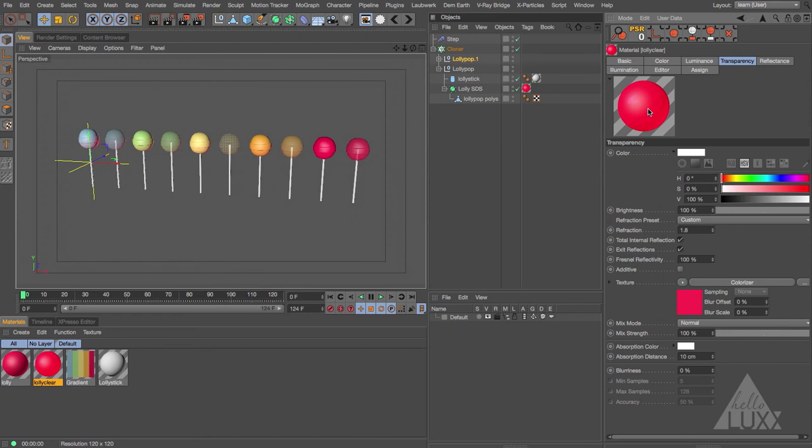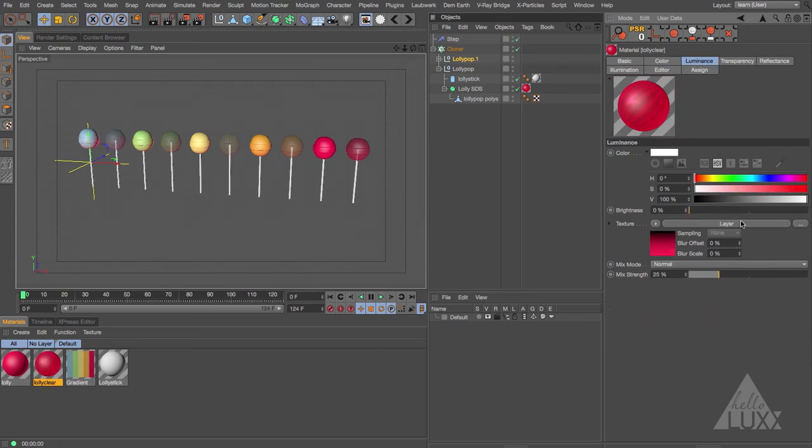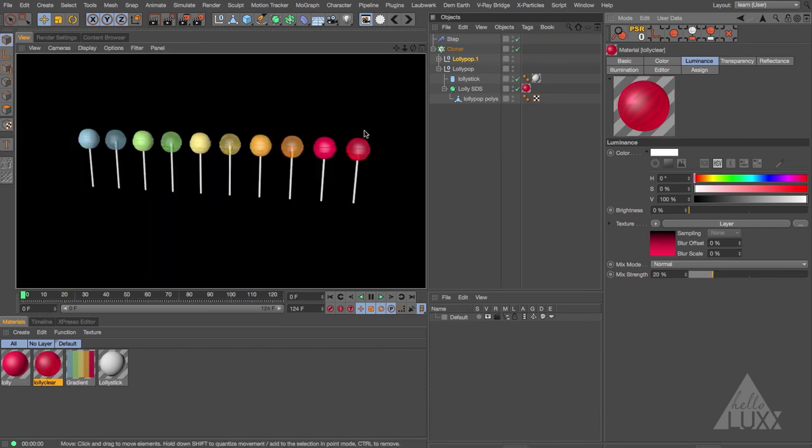Now we're getting colored transparency, which is also based on our gradient. Maybe we want to just bring the color down on this to be dark and get rid of some of the color here in our color channel. Like so. Maybe bring the luminance down a little bit as well. Now when we render, you can see that we've got some transparent lollies as well.